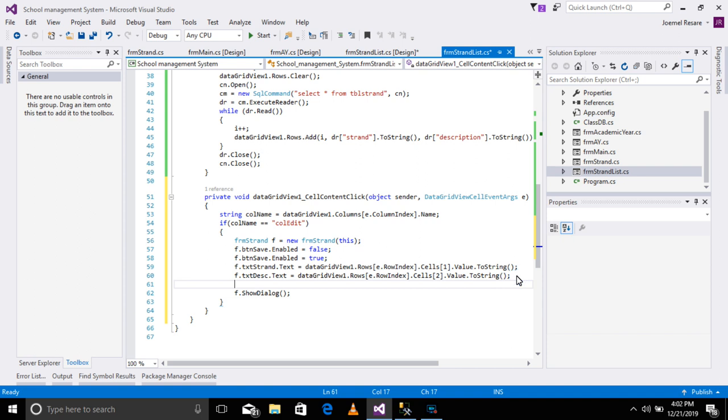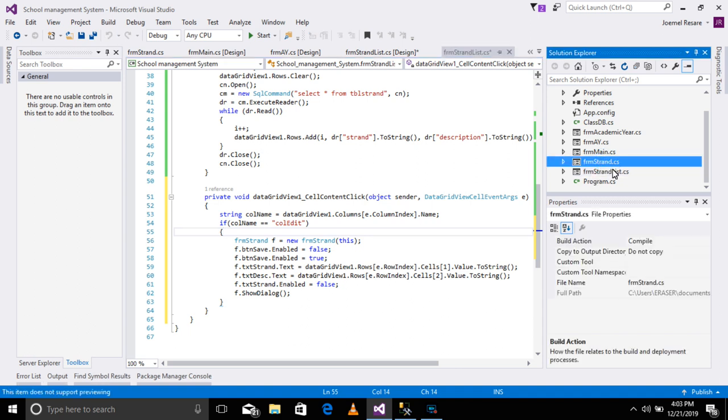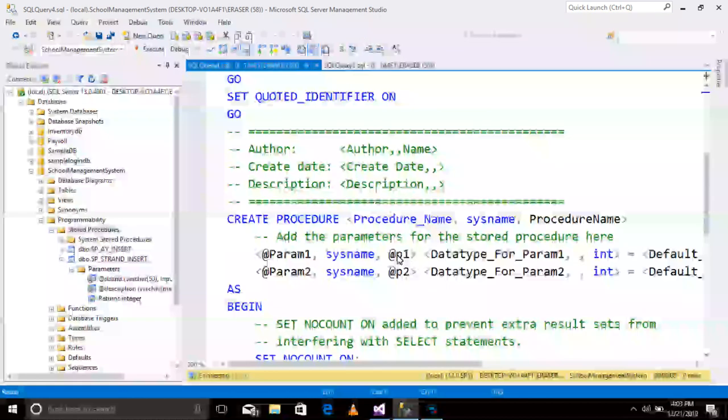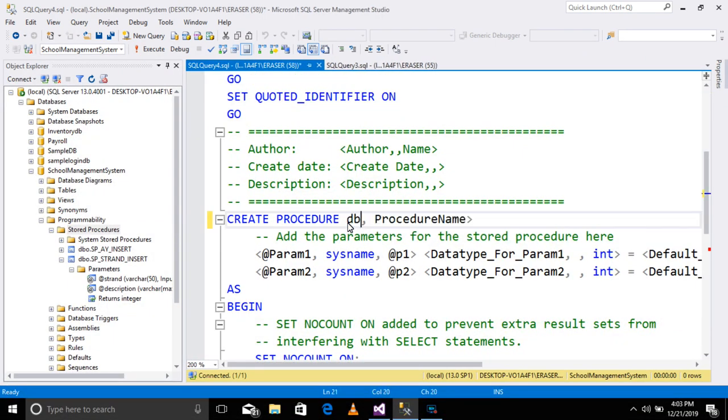Ayan, then text this strand dot label false natin. Okay, so update natin. So, dito, tayo ng bagong parameter. So this is dbo dot sp strand update.